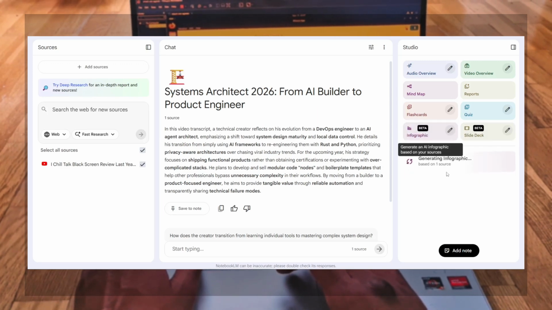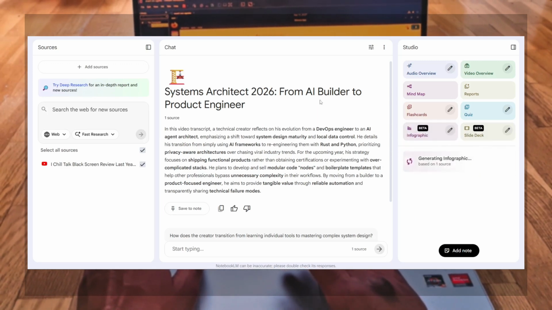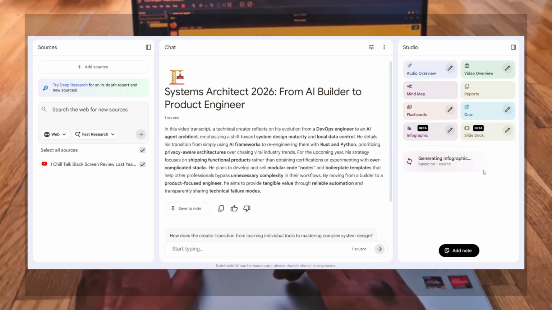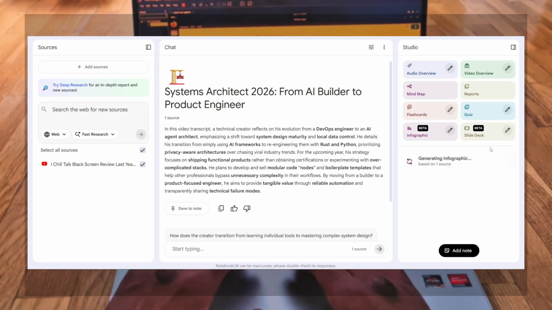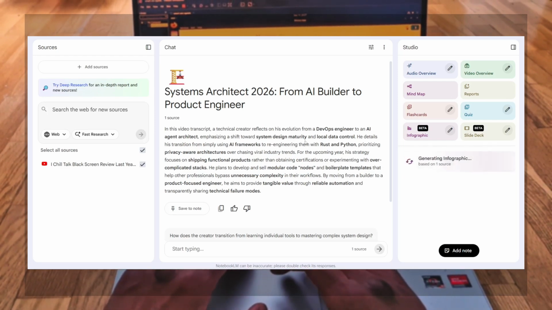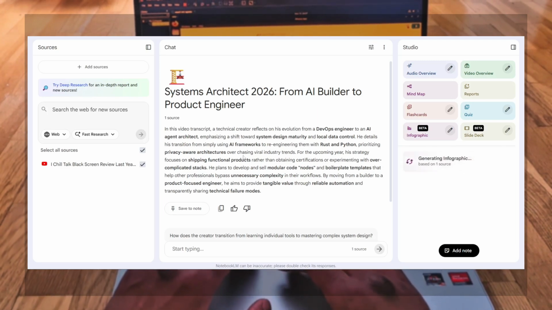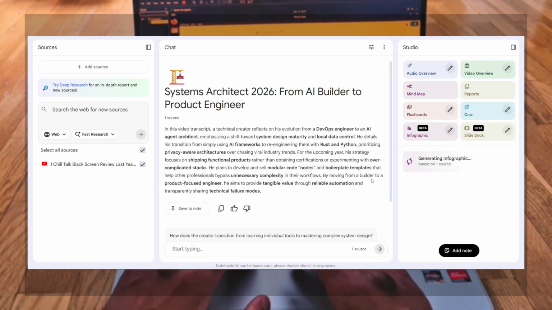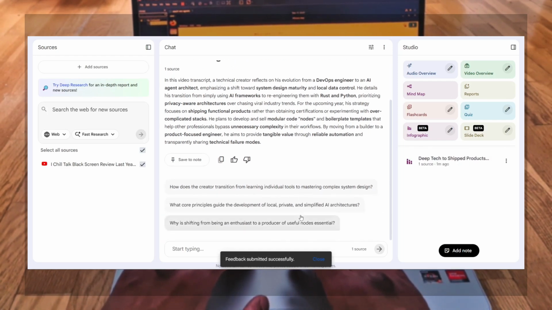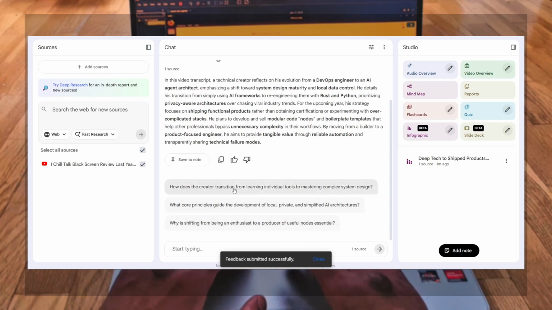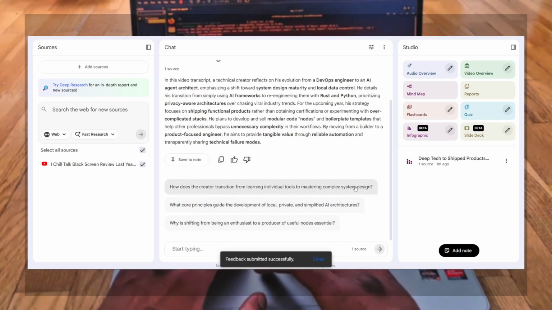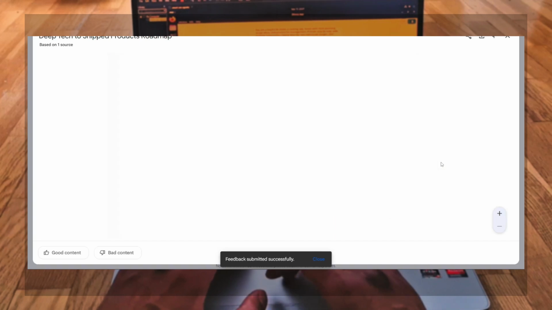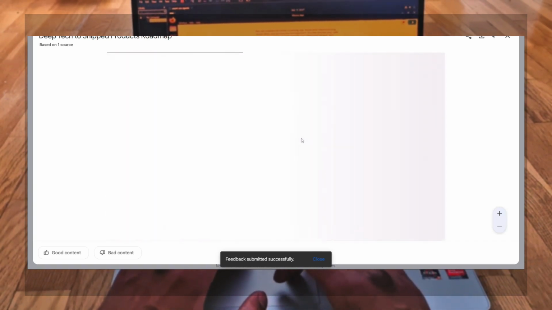In this video transcript, a technical creator reflects on his evolution from DevOps engineer to AI agent architect, emphasizing a shift toward system design maturity and local data control. He details his transition from simply using AI frameworks to re-engineering them using Rust and Python and so on. You can pause the video and read that, but we will be able to see it in another way. Let's see the infographic that has been made from that.